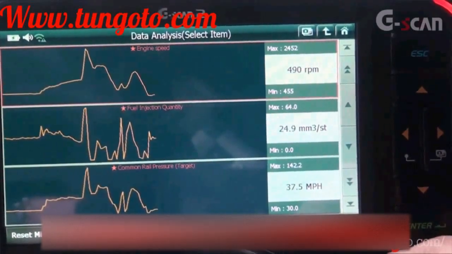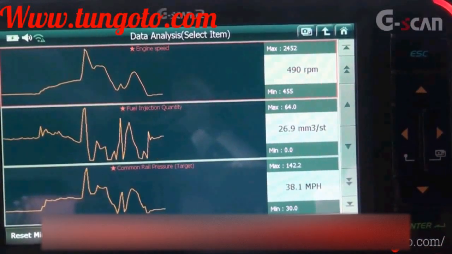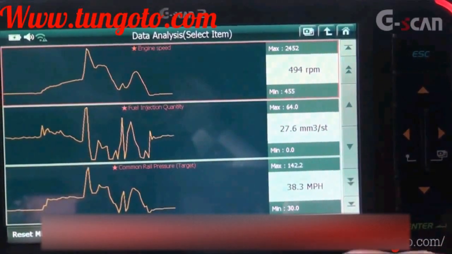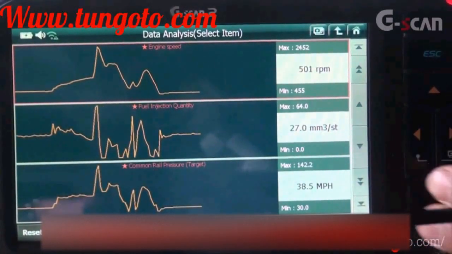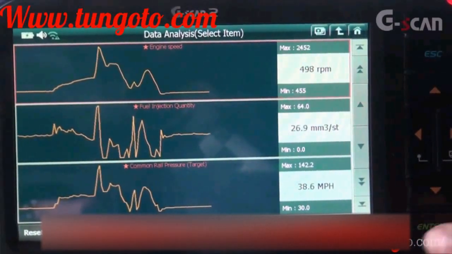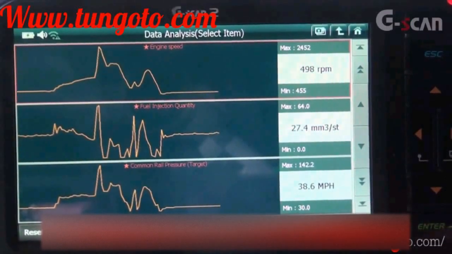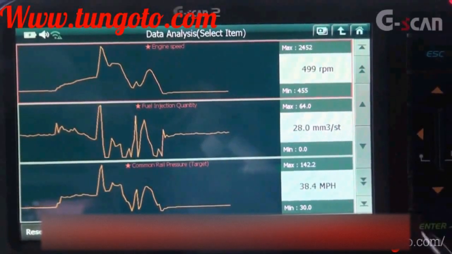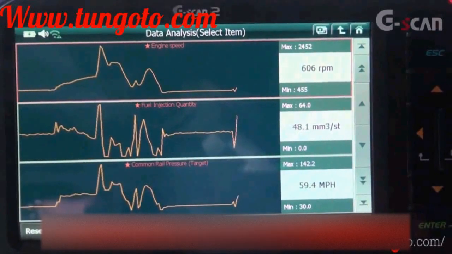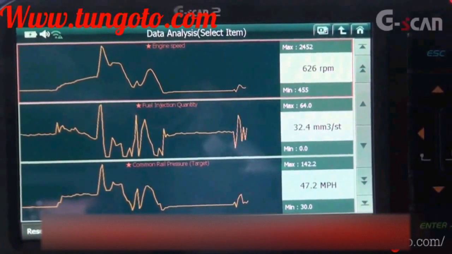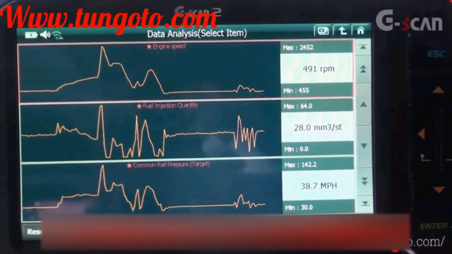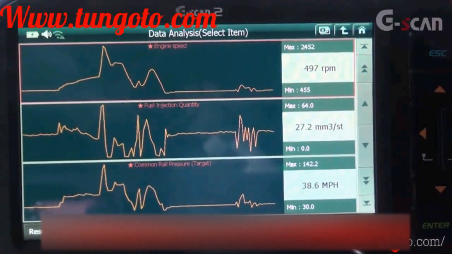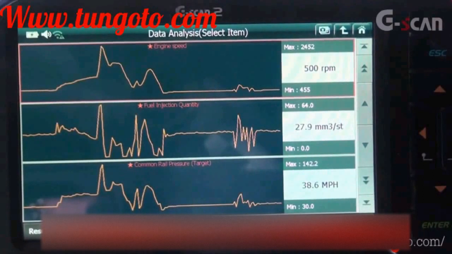If you look at the bottom, if you want to reset the minimum and maximum scale, you can press reset min max. And if you want to set the auto scale, you can press auto scale. And you can compare the systems and check the live data.